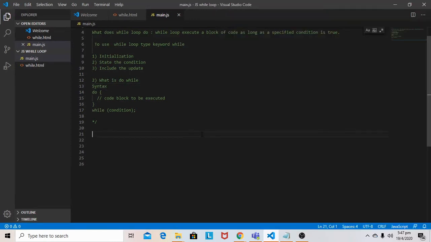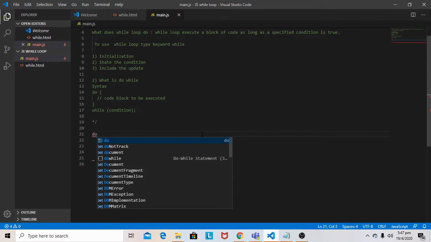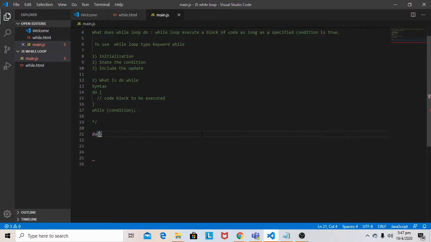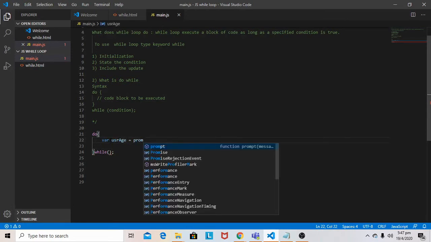All right, so I'm going to enter the keyword do, enter the curly brackets. Okay, now it's not complete, so actually while, and my condition, sorry, it's while, and the semicolon. Okay, now here I want to start my code here. So what I want to do is, I'm going to ask the user to enter the age again. So var user age prompt.